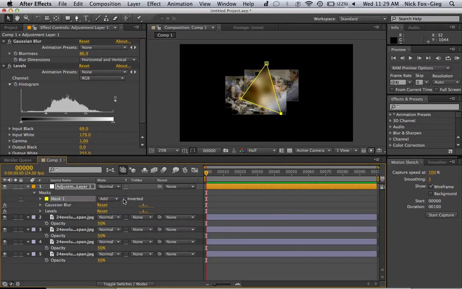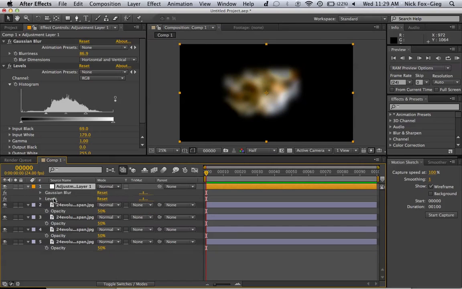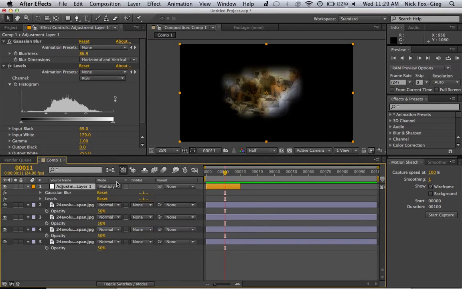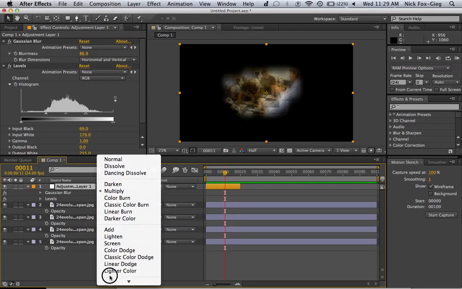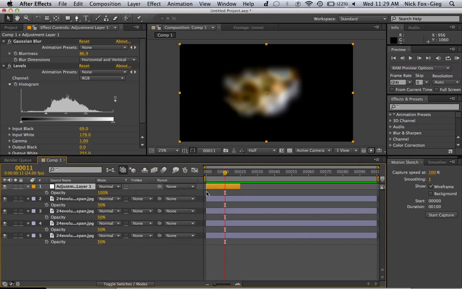Oh, wow. Now they have just a checkbox. Inverted. So can you just make the adjustment layer last for a limited amount of time on the timeline in order to move in and out of that effect? Yep. And you can even change the composite mode of the adjustment layer. Or fade it in and out.